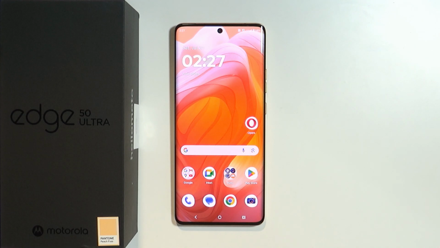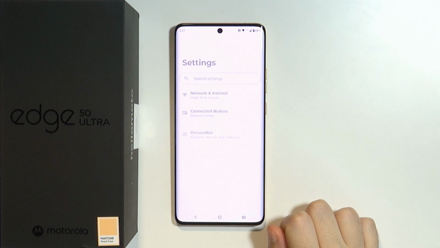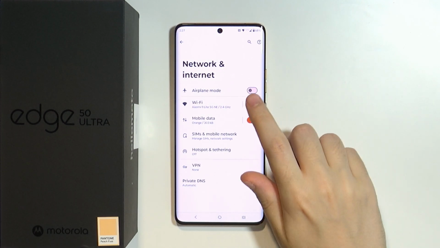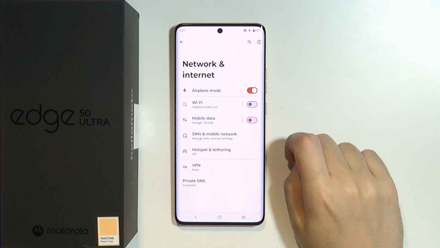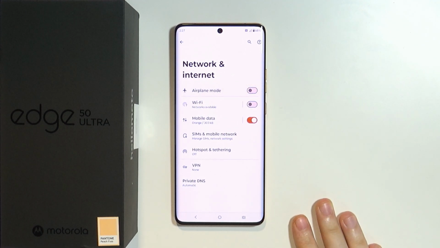Hello, in this video I'm gonna show you how you can try to fix mobile network issues on Motorola Edge 50 Ultra. There are several things that you can do. The first one is we can open the settings, and if you go to network and internet, you can make sure that of course the airplane mode is disabled. If airplane mode is enabled, then of course the mobile data and Wi-Fi is disabled.